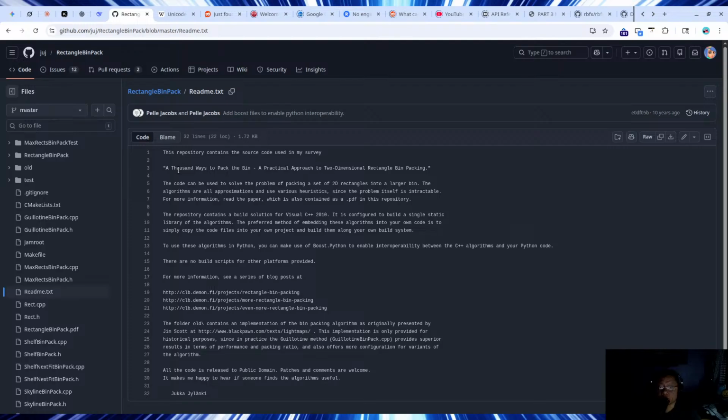The source code used in my survey on practical approaches to packing a two-dimensional rectangle can be used to solve the problem of packing a set of 2D rectangles into a larger bin. The algorithms are all approximations and use various heuristics since the problem itself is intractable. For more information, read the paper, which is also contained as a .pdf in this repository.